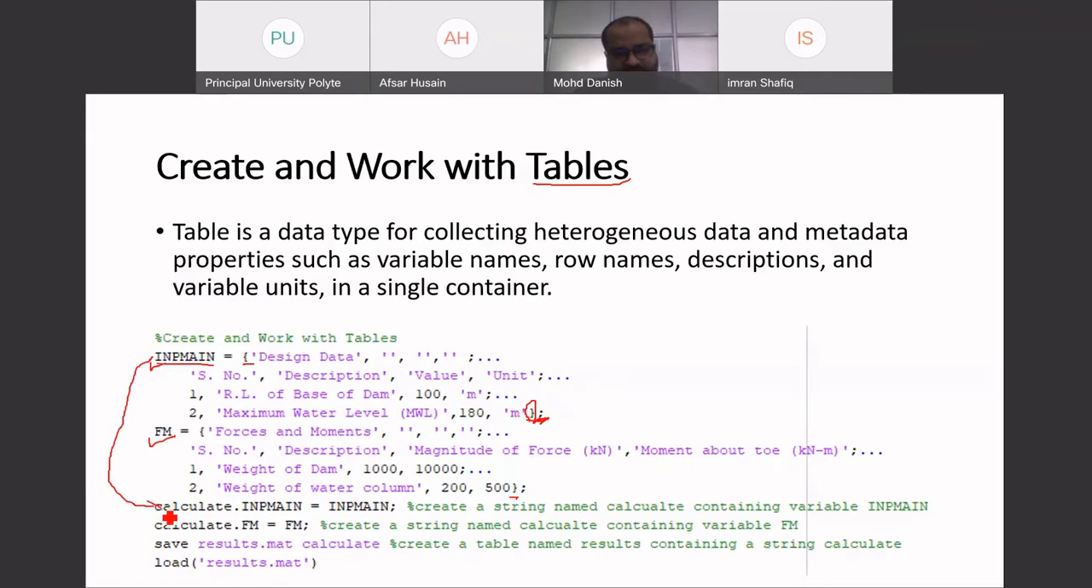So the command for making a string is this. Calculate is a string, dot input. It means that calculate will be a string in which this variable input main will be associated. So I have created a variable input main inside my string calculate, and I have equated this with the original variable input main. So this command will create a string calculate, and within that string, it will create a variable input main. And now this is an empty variable input main within the string calculate.